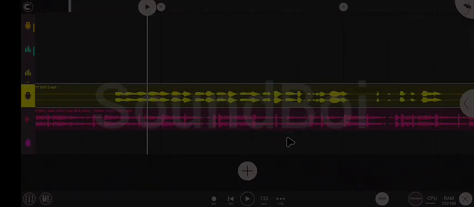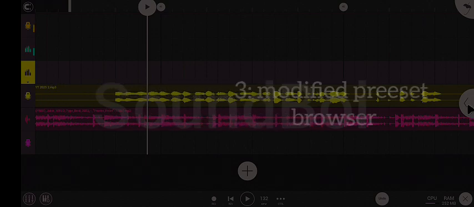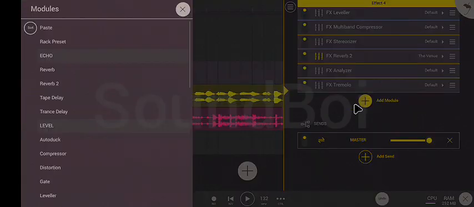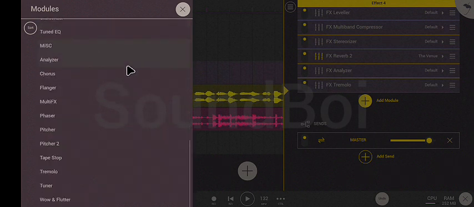The next thing we have is the modified preset browser, and basically let me show you what this is all about. So at first, when you click to add a new model, there used to be a drop down menu here with all your effects divided into different sections, right? Which was perfect, which was beautiful. But this one right now, where all your effects are on the left, I don't want to say this is trash, but yeah, man, I just don't like this.